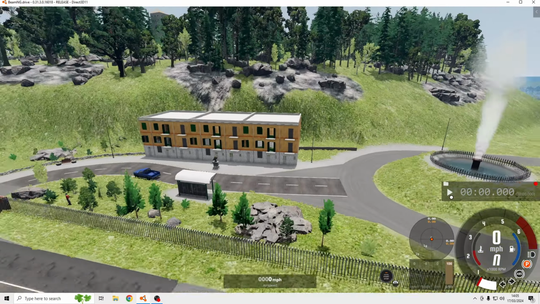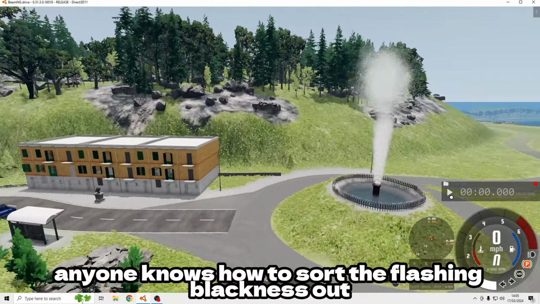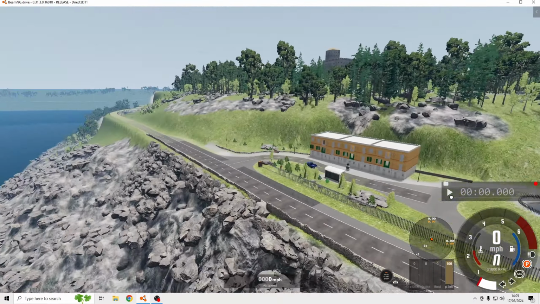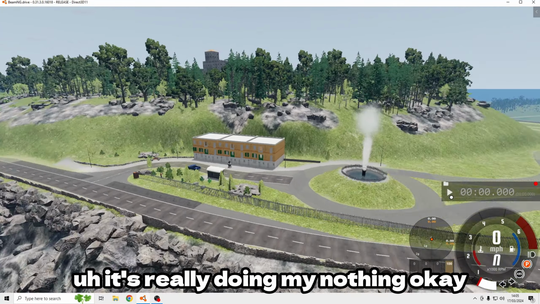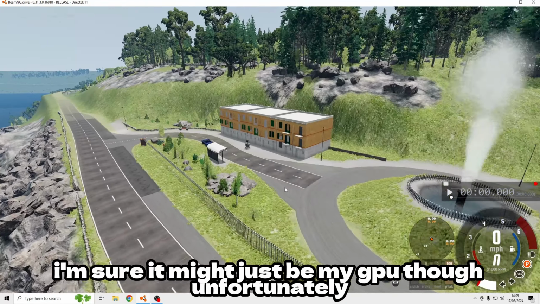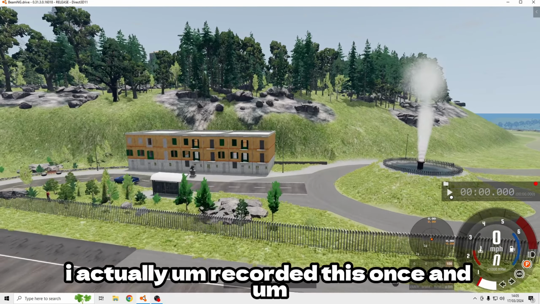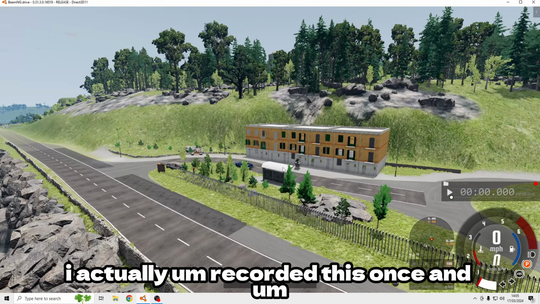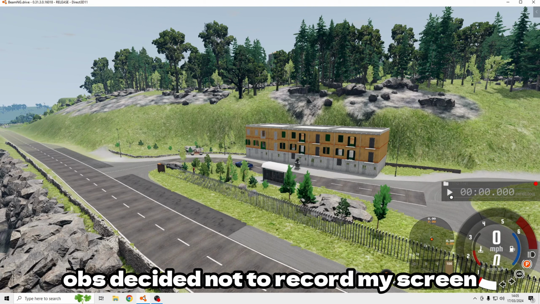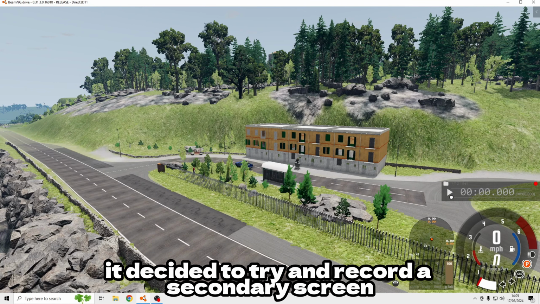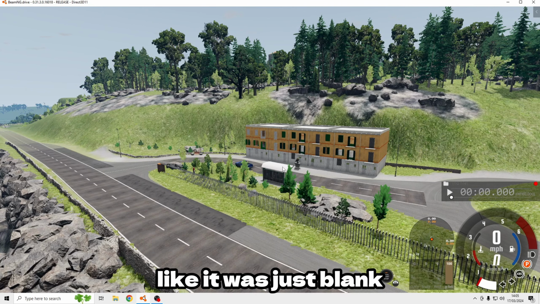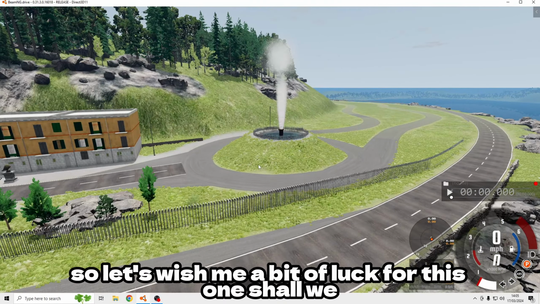This one, anyone who knows how to sort the flashing blackness out, please help me out. It's really doing my nut in. I'm sure it might just be my GPU though, unfortunately. Anyway, carry on with the video, shall we? I actually recorded this once and OBS decided not to record my screen. It decided to try and record a secondary screen that was just blank. So let's wish me a bit of luck for this one, shall we?